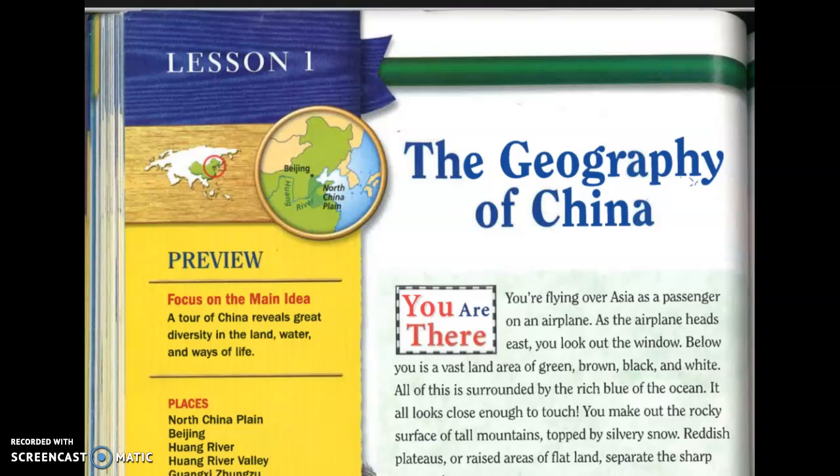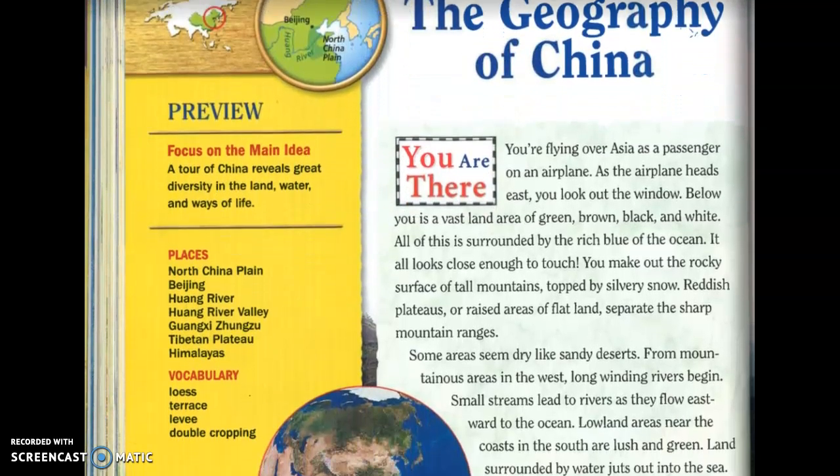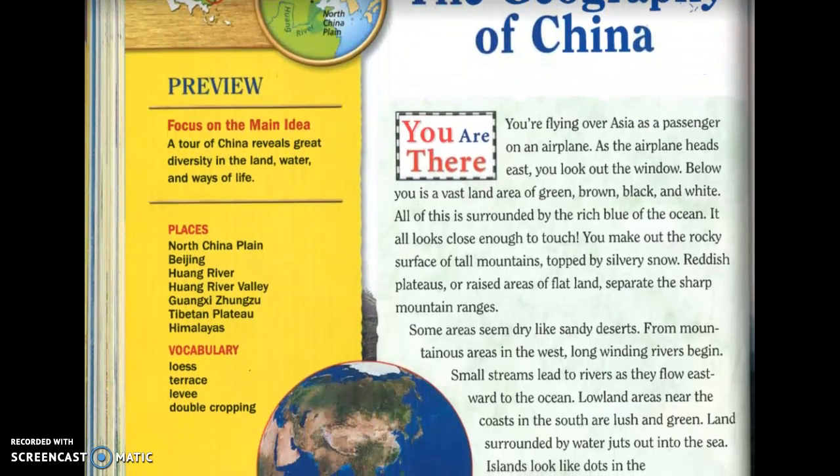Places. North China Plain, Beijing, Huang River, Huang River Valley, Guanxi Zhongzhou, Tibetan Plateau, Himalayas.